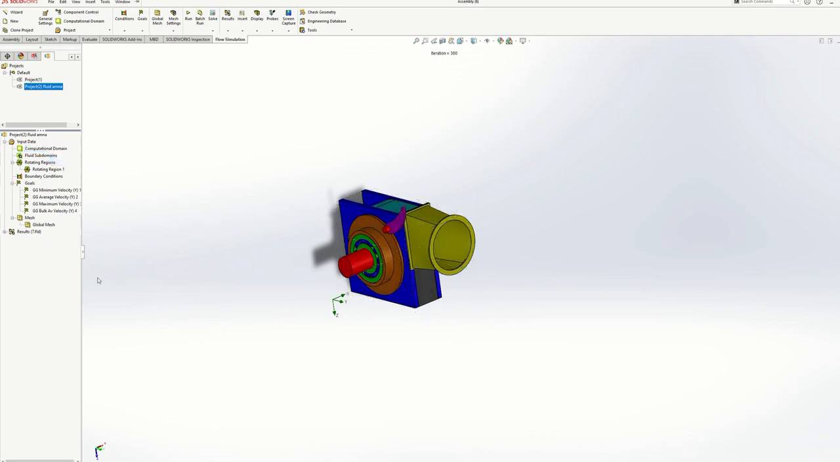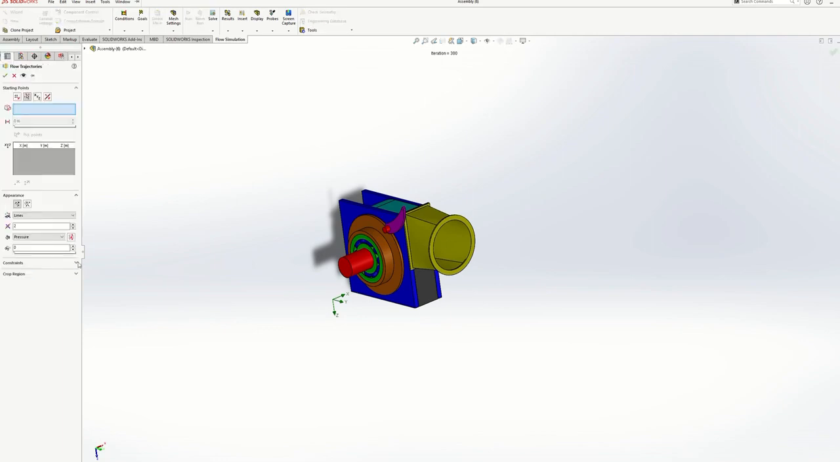Expand the result and click on Flow Trajectories. Right-click on Flow Trajectories and choose Insert. 3 options would show. Select the one that holds Pick from Screen. It's this one.